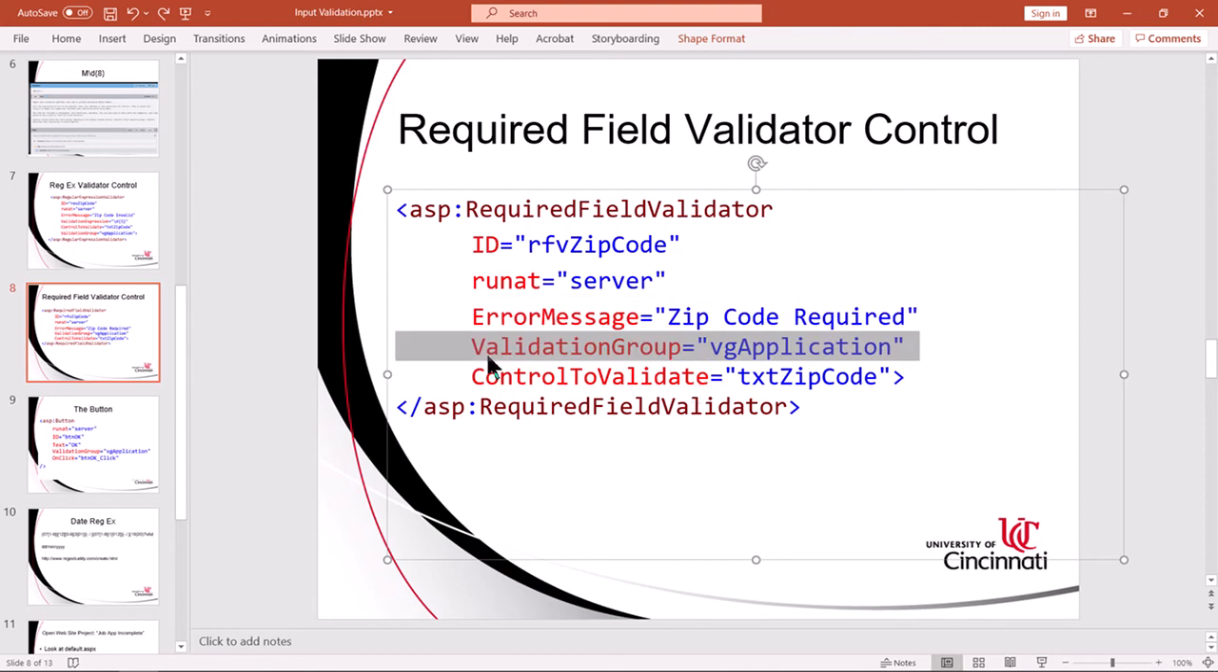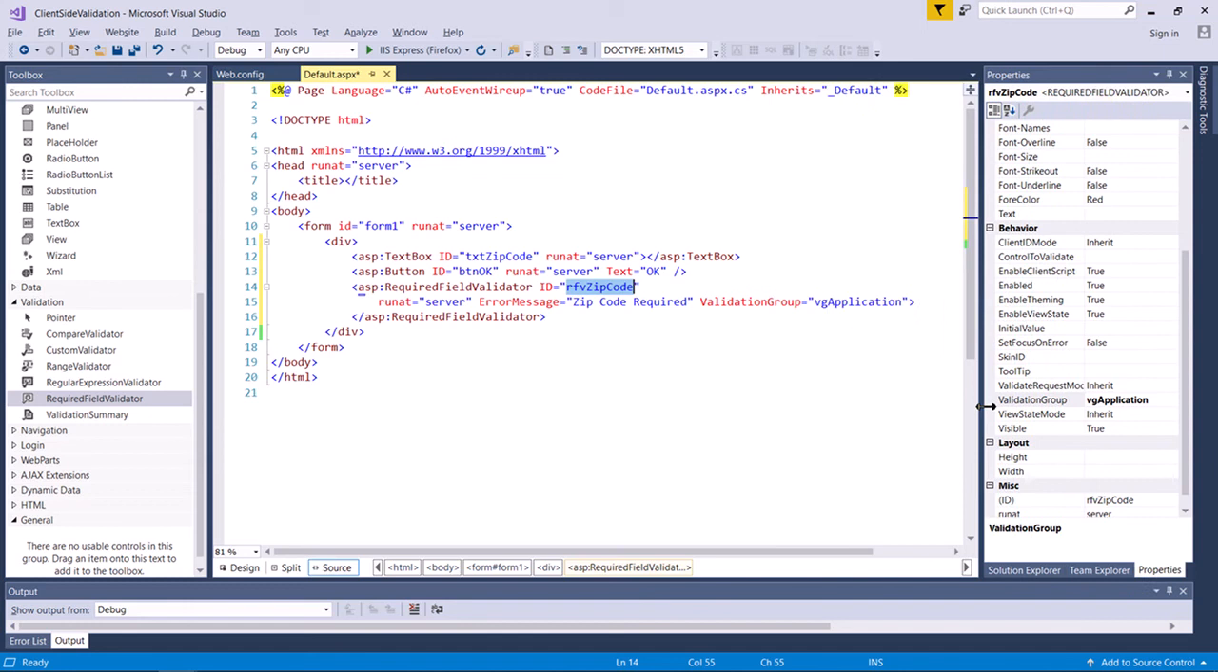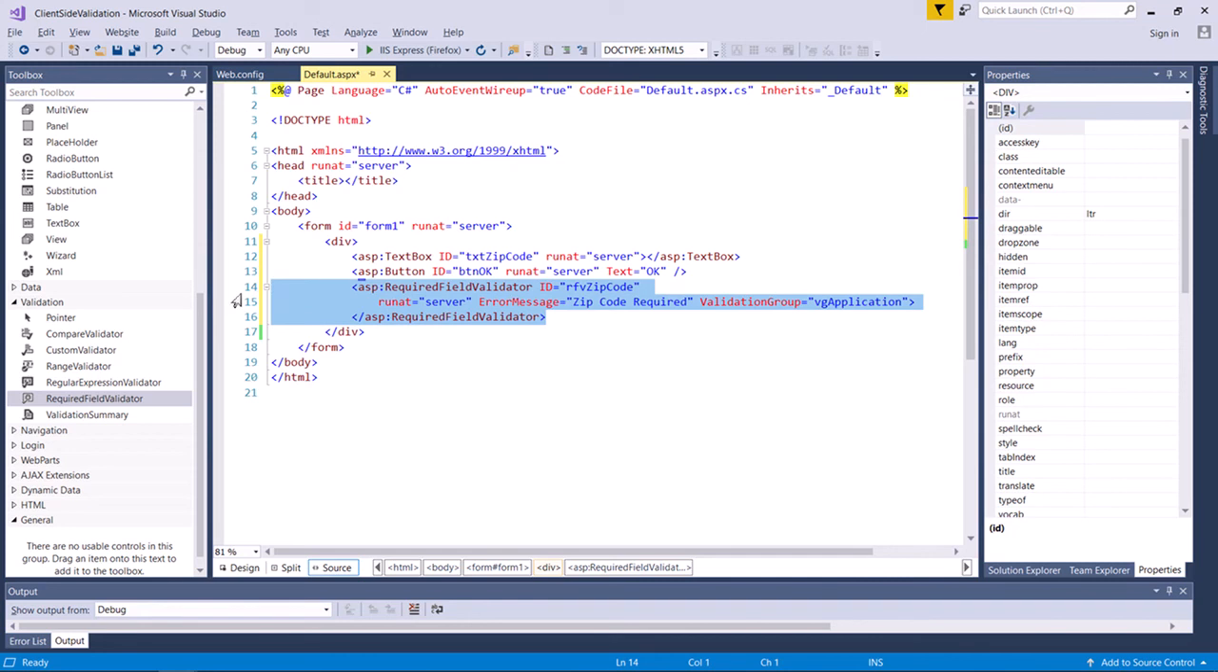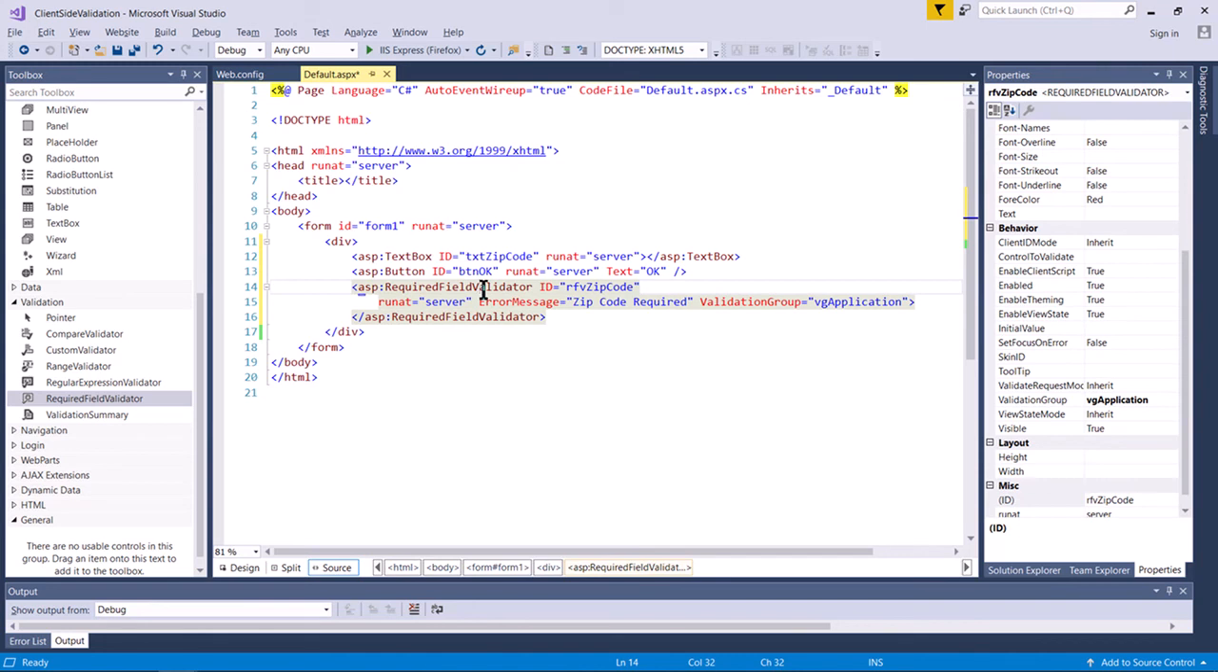The control to validate, which tells this required field validator what control to look at. Do I have that as a property of the validator? I don't. All I have is an ID, an error message, and a validation group. Therefore, this control does not know what to operate on. It doesn't know what field to validate. So again, I can use either hand editing of this XML source code here to add the field to validate, or I can use the properties window of that control.